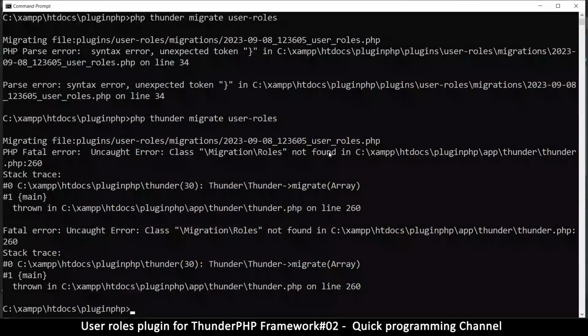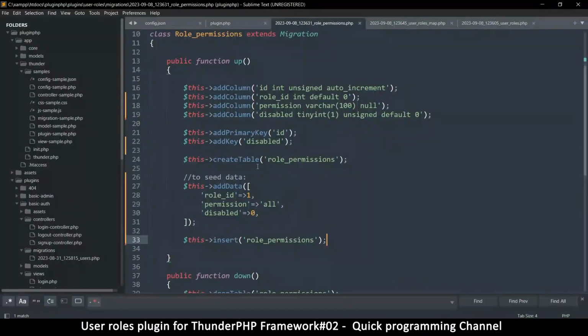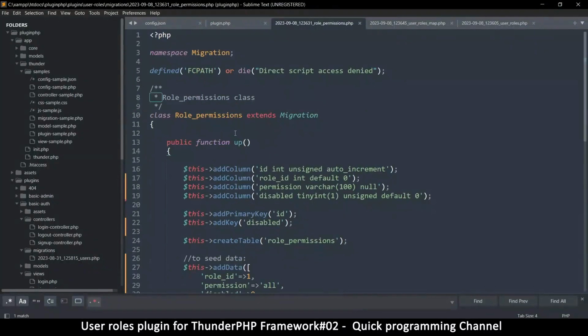Okay, so there's another fatal error. Class migration rows not found. What? Right. Okay, so this makes sense here. Yeah, this does make sense. Okay, it's this here. It can't find.